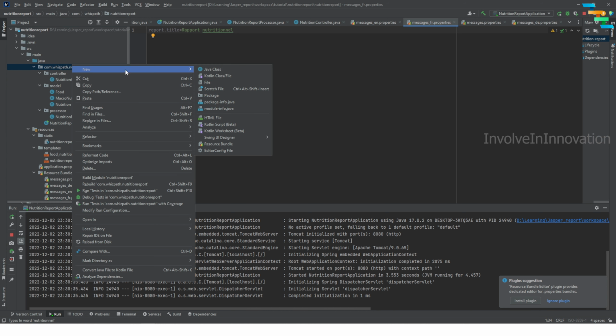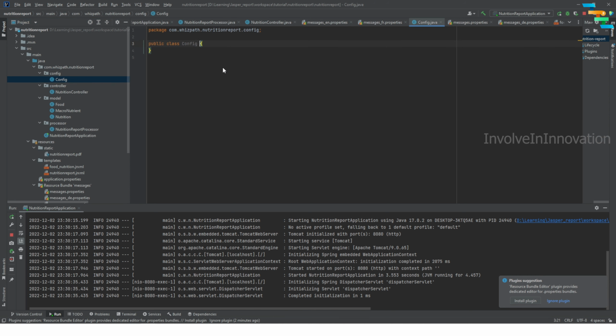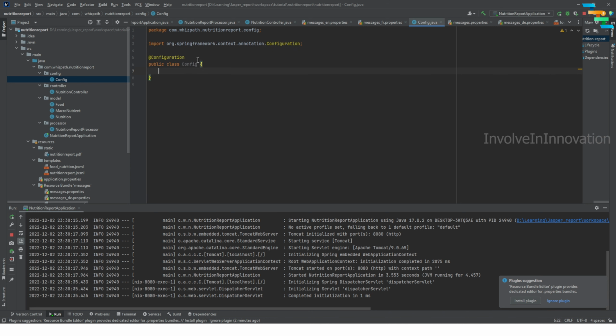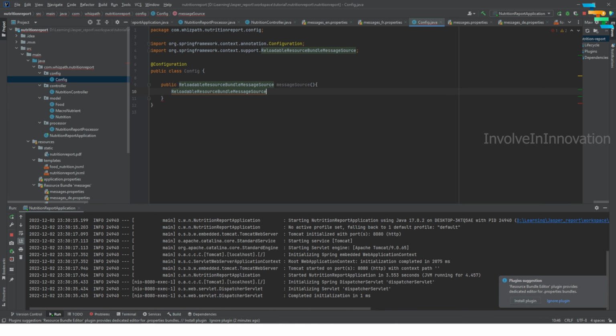To create a config, I will create a package, and then I will create Config here, Config.config. Then I need to mark this as a configuration, and then I need to create a bean of type reloadable resource bundle message source. So public ReloadableResourceBundleMessageSource messageSource. I need to create an object of ReloadableResourceBundleMessageSource equal to new ReloadableResourceBundleMessageSource.